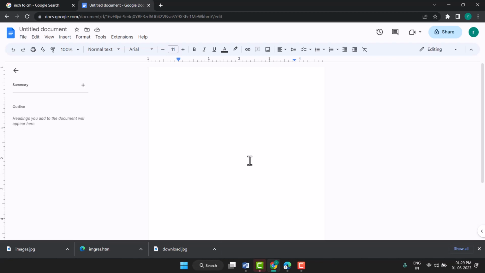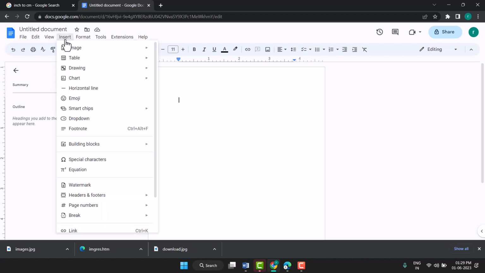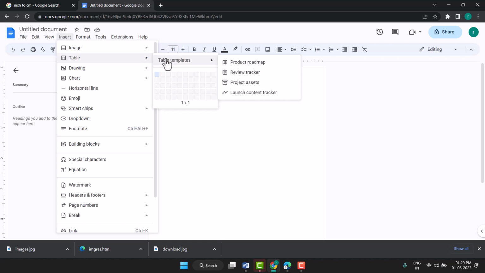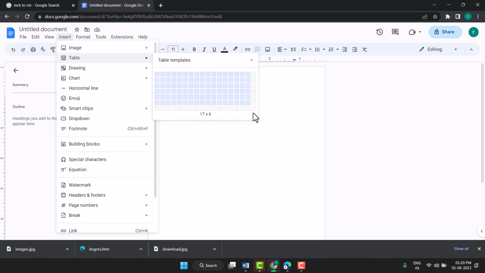Firstly, you need to click on Insert. You see the Insert option here, so just click on it, and then select Table. Hover the cursor over Table and you see these boxes one by one. Now select the size you want, like one by two, or like eight by six, so just select and click on it.